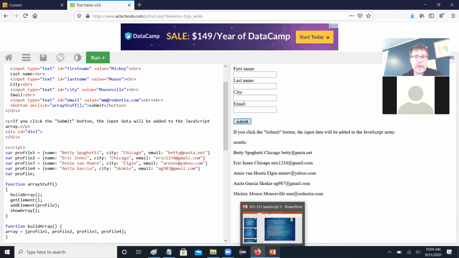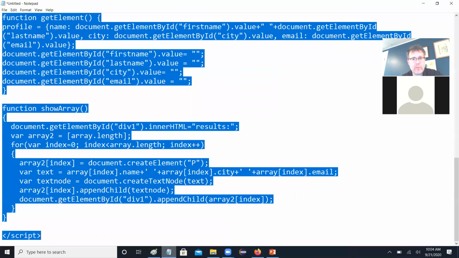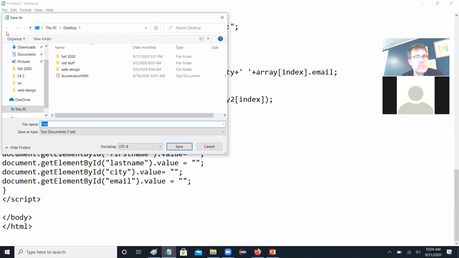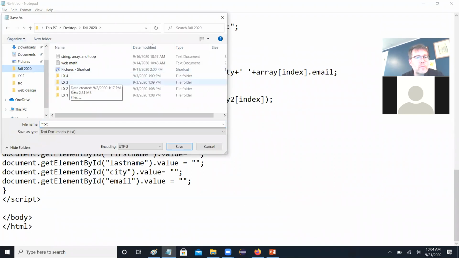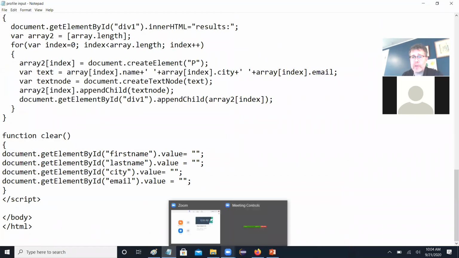Okay, good. So anyway, this code, I'm going to post it up on Blackboard. Everything is fine. Yeah, so I'm going to save all this and paste it here in my stuff. We'll save that. What shall we call this? Let's call it, I don't know, profile input. Okay. So good, we did that.